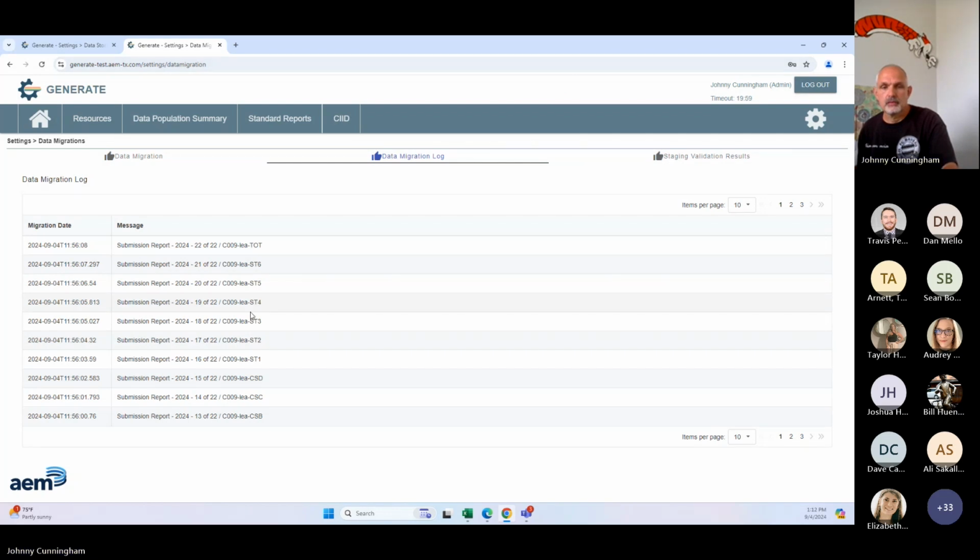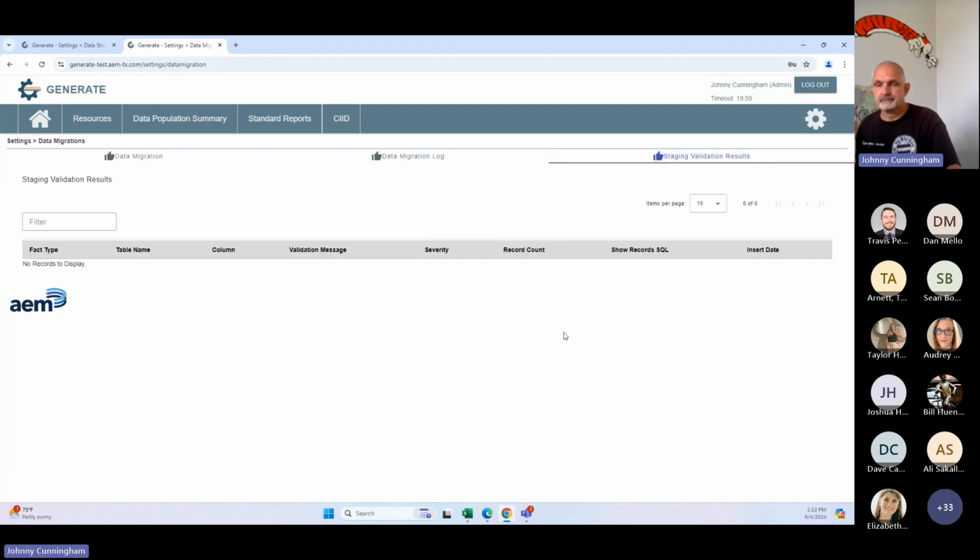So that's what you're seeing here because we're not actively running anything. So it's showing you the most recent set of things. The other piece of information that's available here is the third tab, which is the staging validation results. This is one of those foundational things that we were talking about, right?